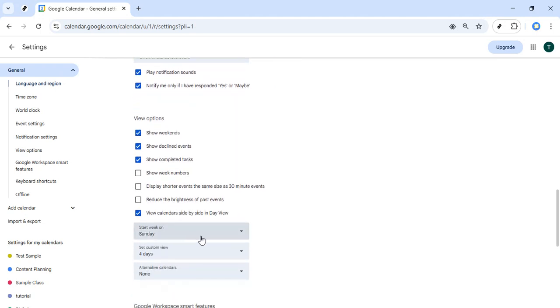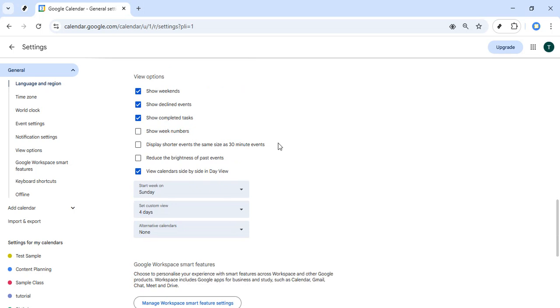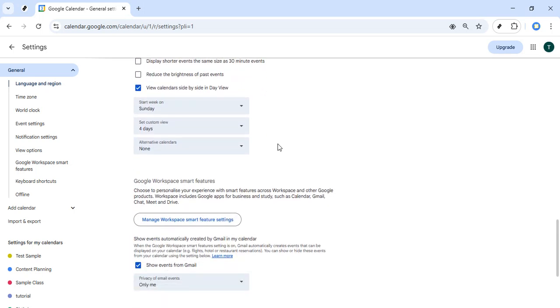In the View Options section, you can customize how your calendar looks. You can choose which days of the week to show, decide whether weekends appear, and select your default view, such as day, week, or month. You can also enable or disable things like showing declined events. Small changes here can make your calendar feel much cleaner.